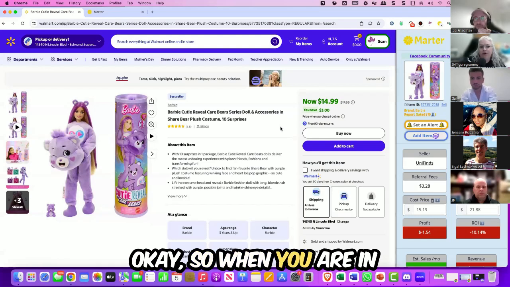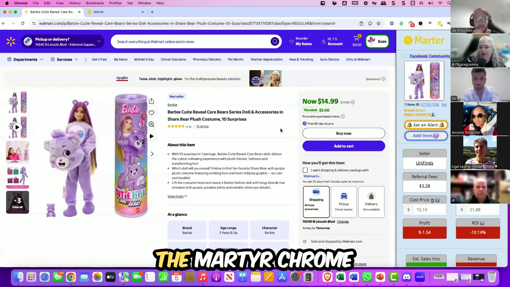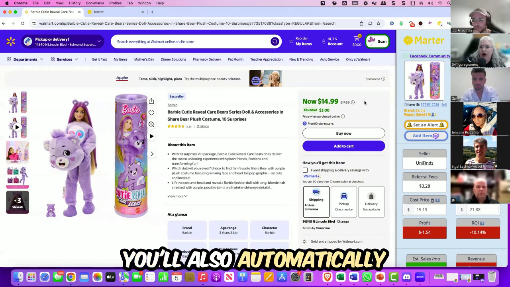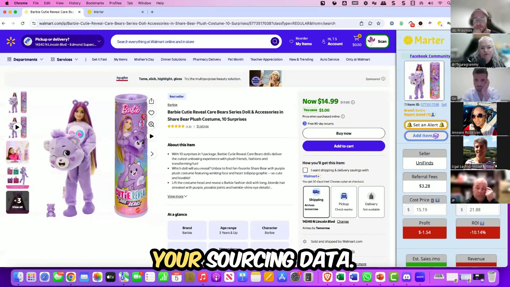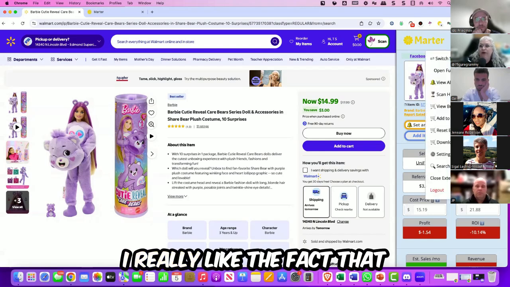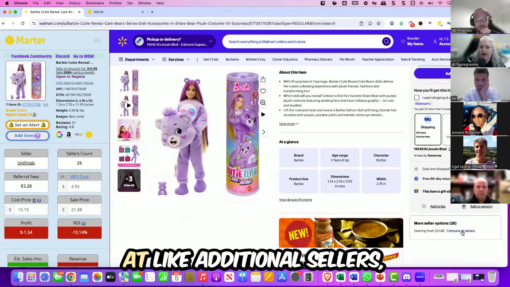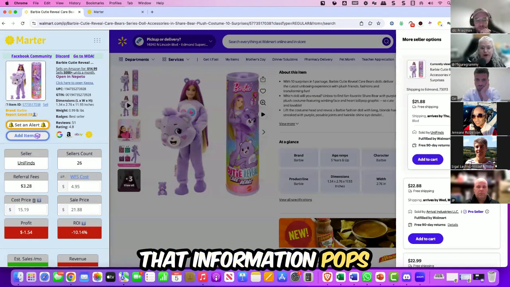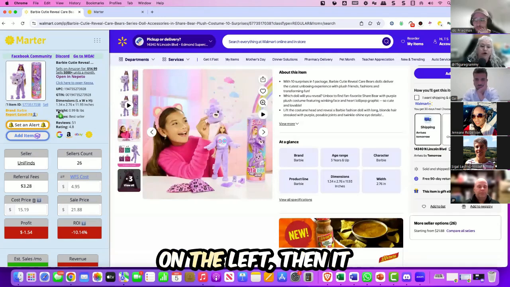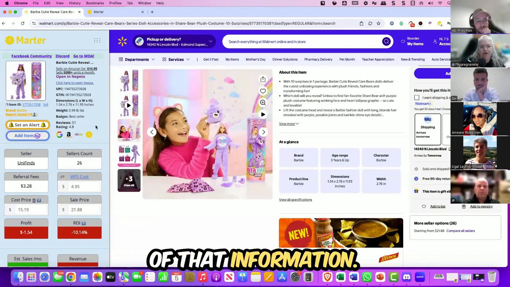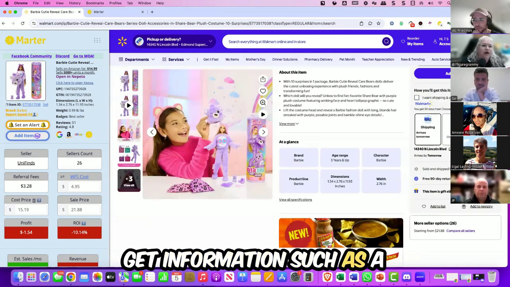Okay, so when you are in Walmart on their website looking at a product with the Martyr Chrome extension installed, you'll automatically get this little pop-up on the side that has all of your sourcing data. I really like the fact that I can actually switch sides. That's helpful because a lot of times when you're going down and looking at additional sellers, that information pops up on the right. And by keeping the actual extension over here on the left, then it doesn't hinder any of that information.